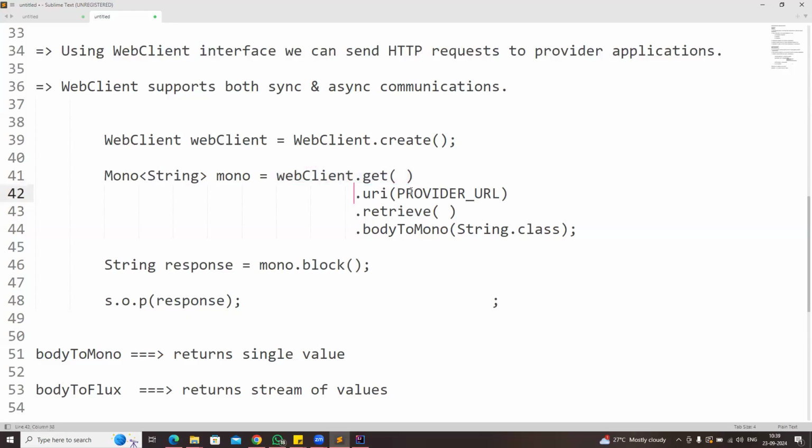What is the meaning of .uri? Come on guys. Provider URL. To whom you want to send the request.